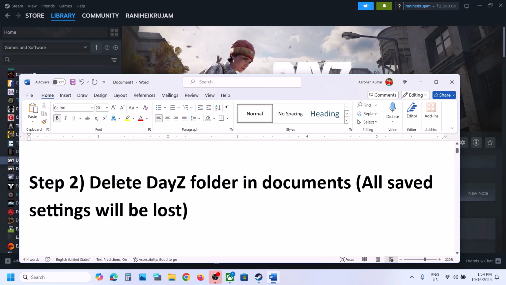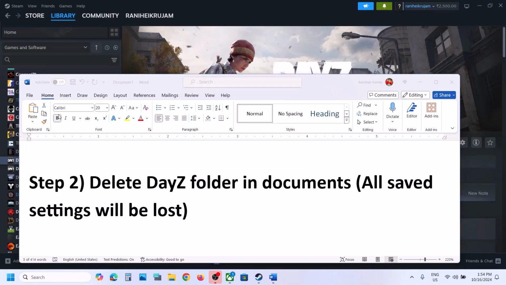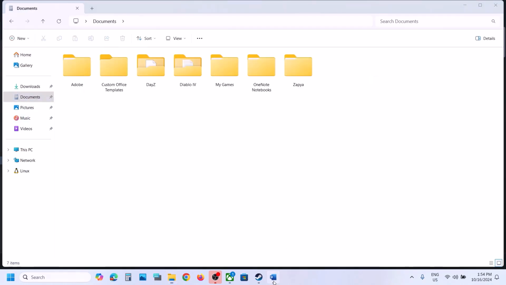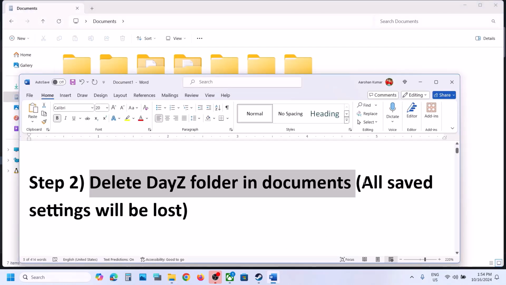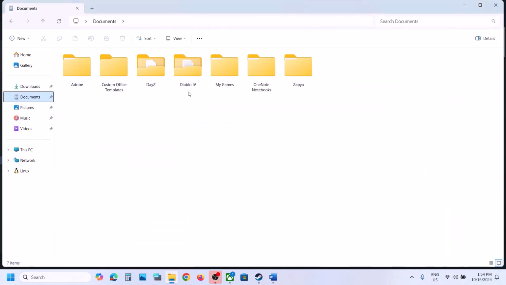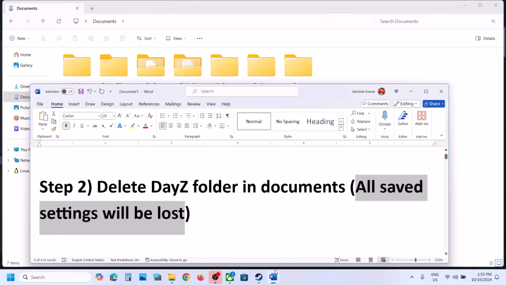The next step is to delete the DayZ folder in documents. So open File Explorer and go to the documents folder. Now before you delete it, let me inform you all saved settings will be lost. So here you can see the DayZ folder. You can just right-click and delete it. If you want to create a backup first, you can create a backup and then delete. Once deleted, you can launch the game and then check.